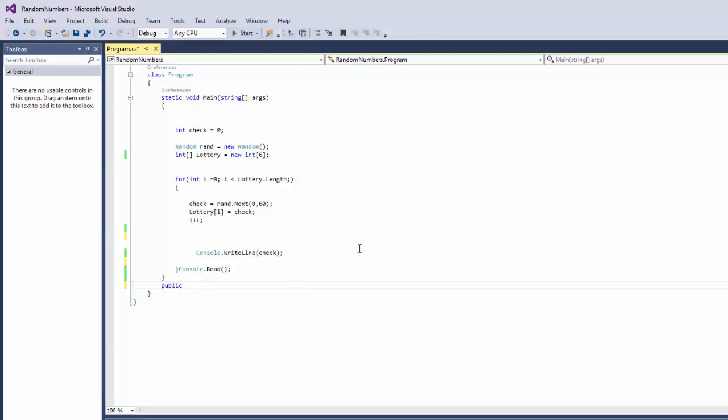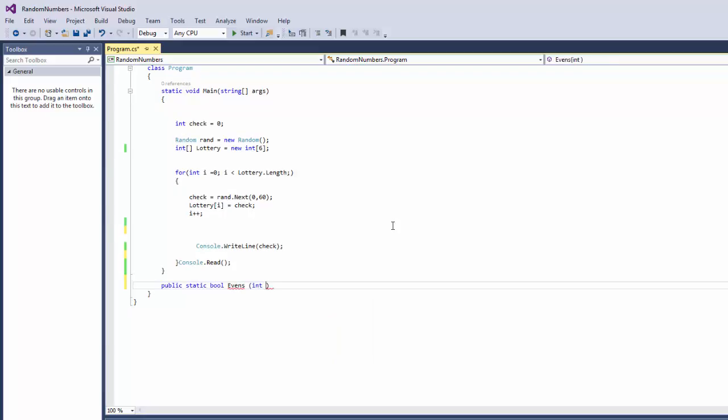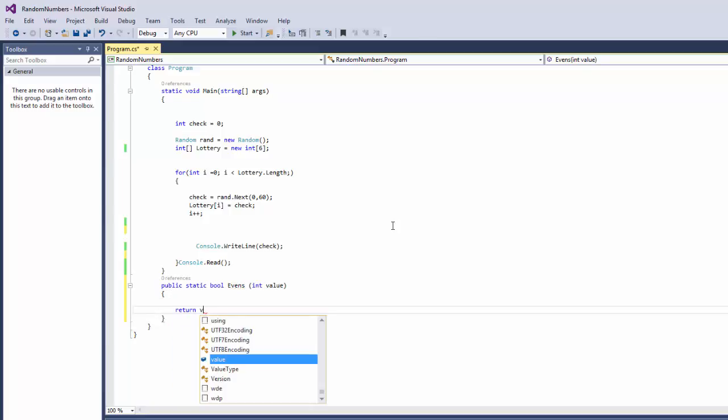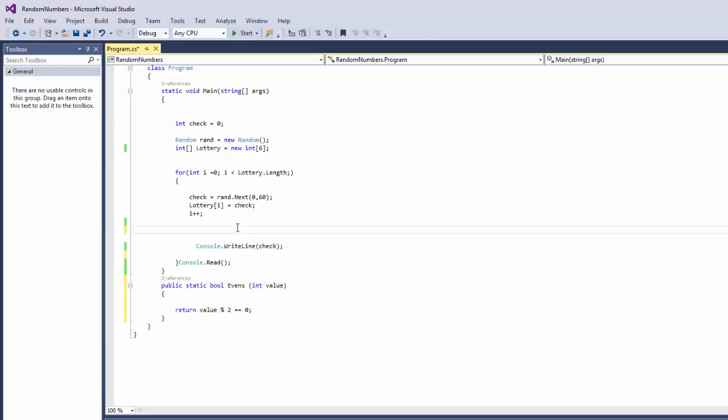So we're gonna write a public static bool, and let's call it Evens, int value. Now what we're gonna do, we're gonna say return value, which is this value, divided by 2 equal equal 0.